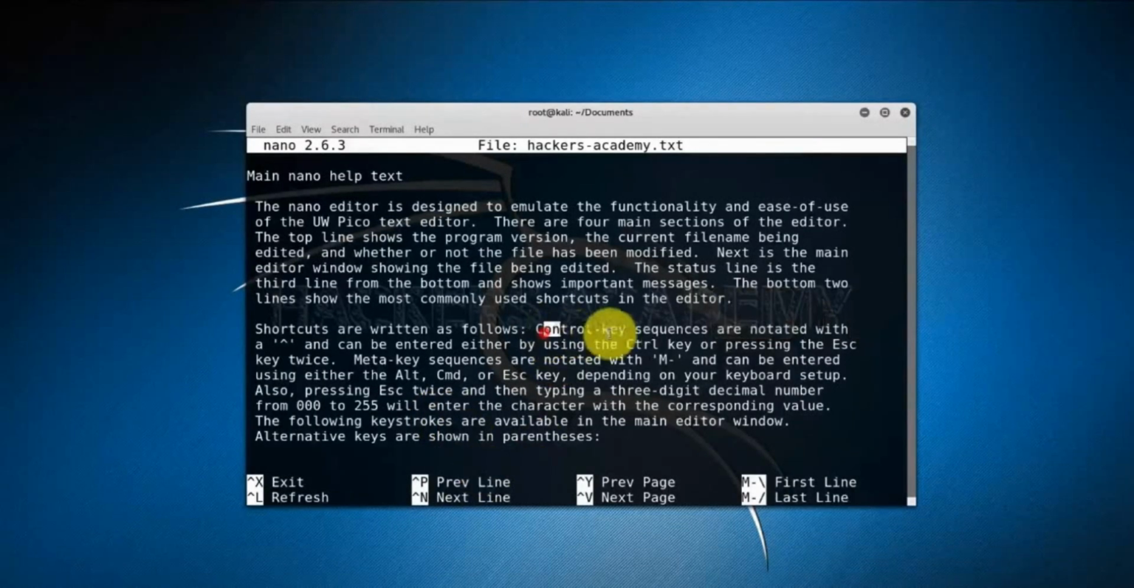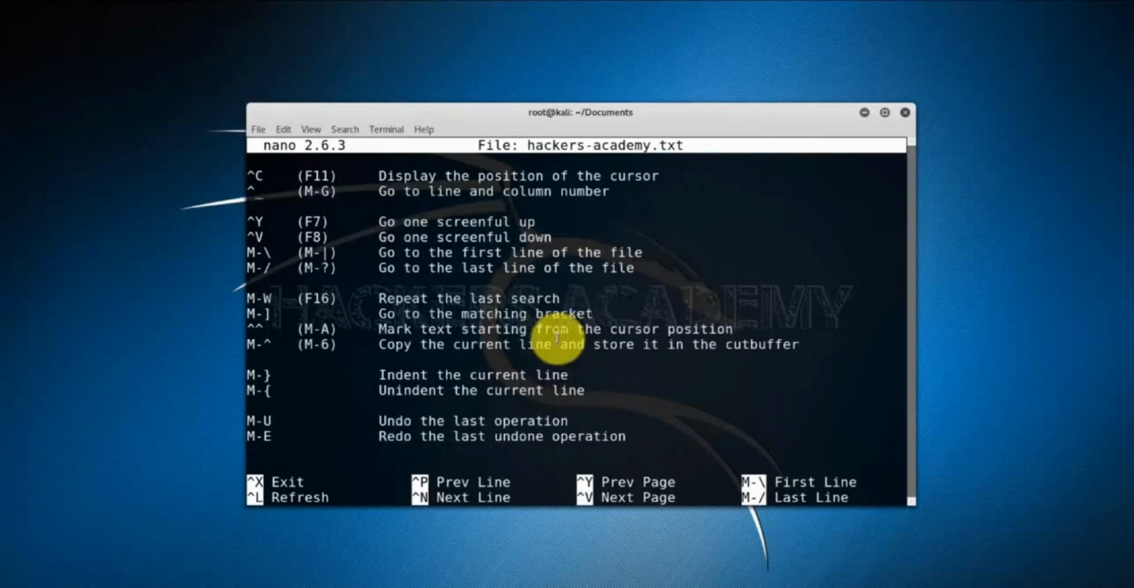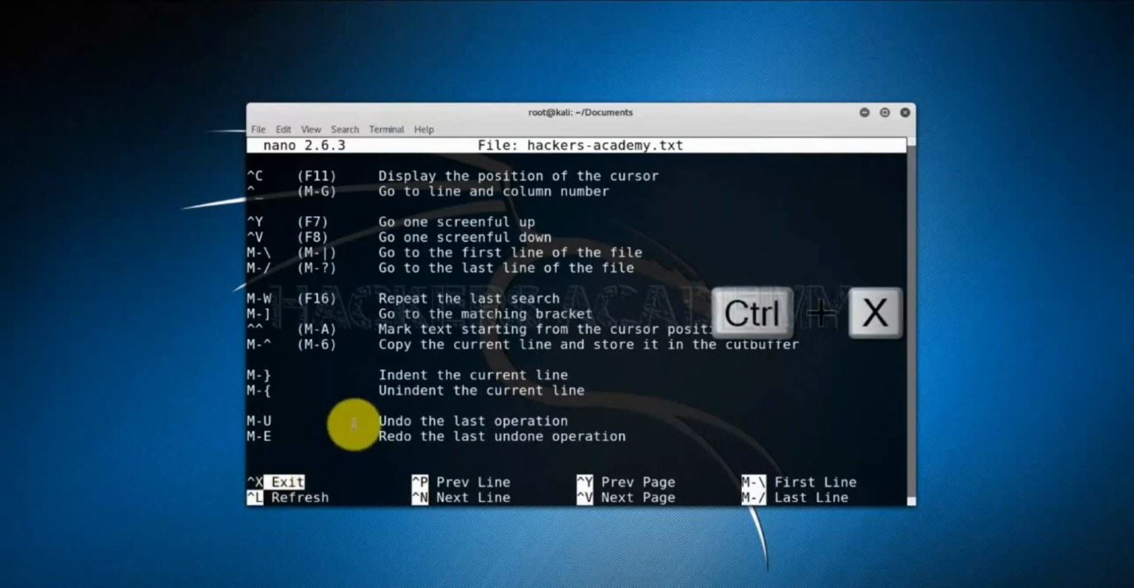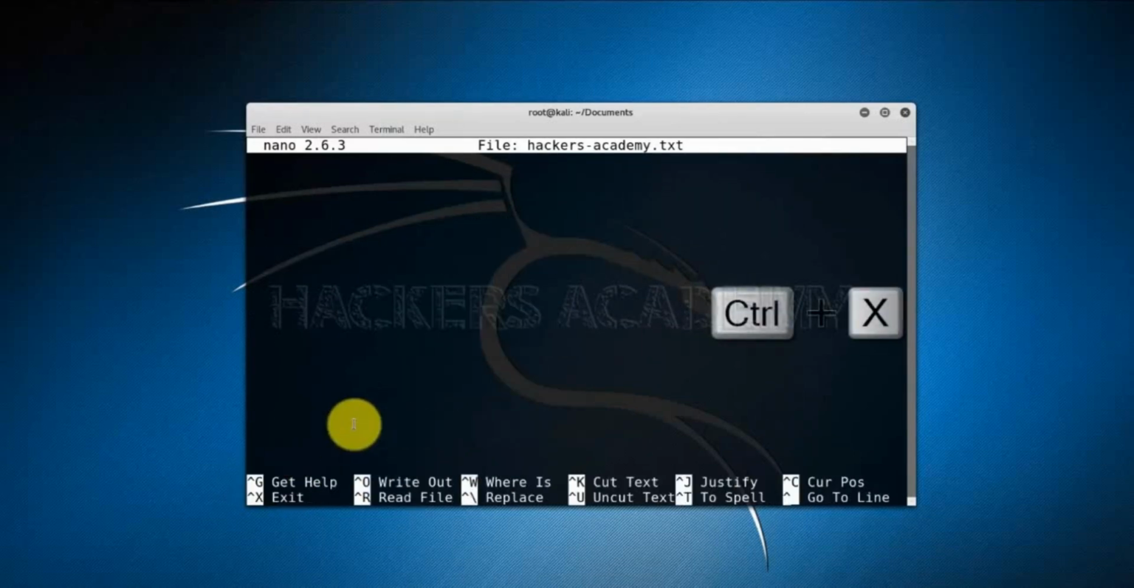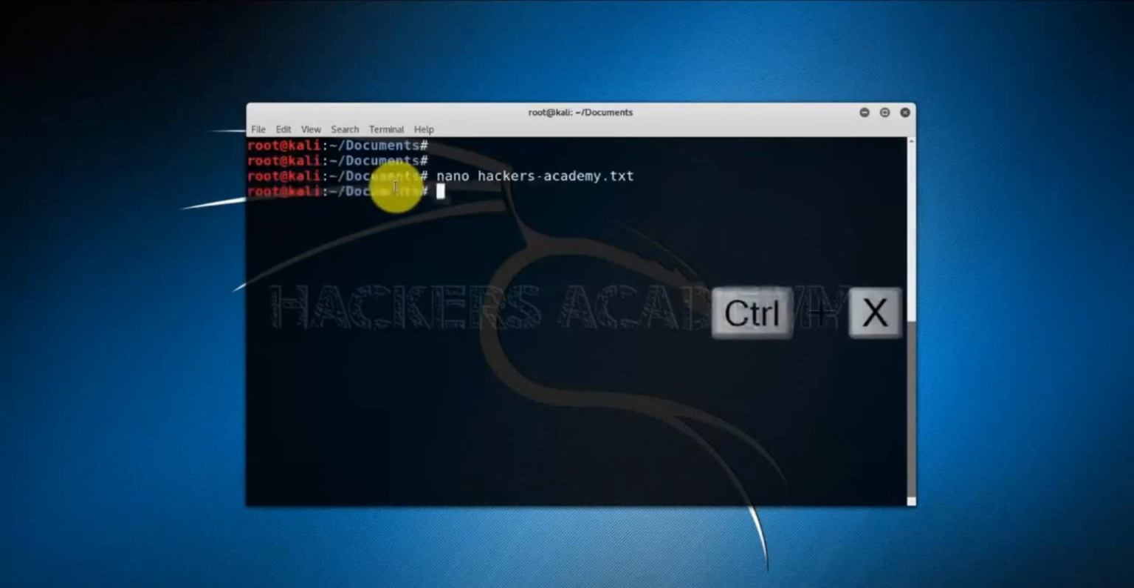It says this is the control key sequences. Now obviously I can scroll down and up and read the entire text file, but I don't need to do that. To exit the help, see that command on the bottom left? It says Control X to exit. So I'm gonna do just that and go back to my Nano prompt. If I do Control X again, I exit Nano completely.